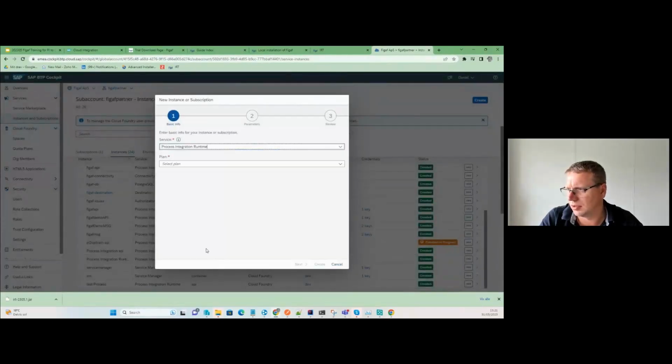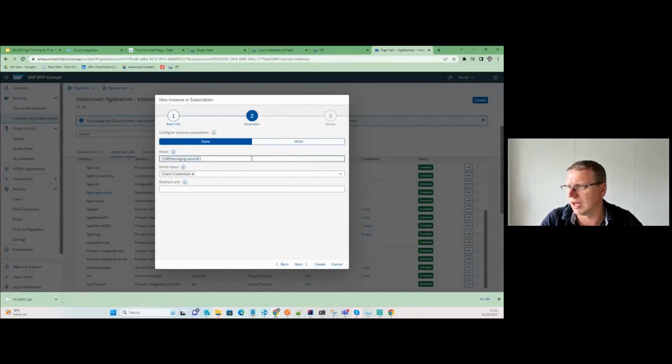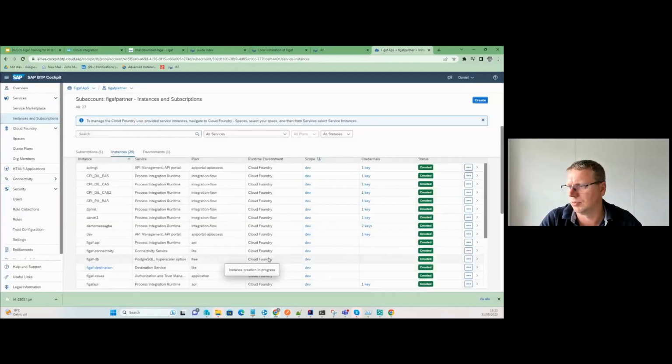which is here. We will need to have the message flow plan. So we need the message flow to be able to send messages to the CPI system. And here we need the roles. If you have different roles that you would be using, you can also add them here while you're creating this URL. So now we will create that.